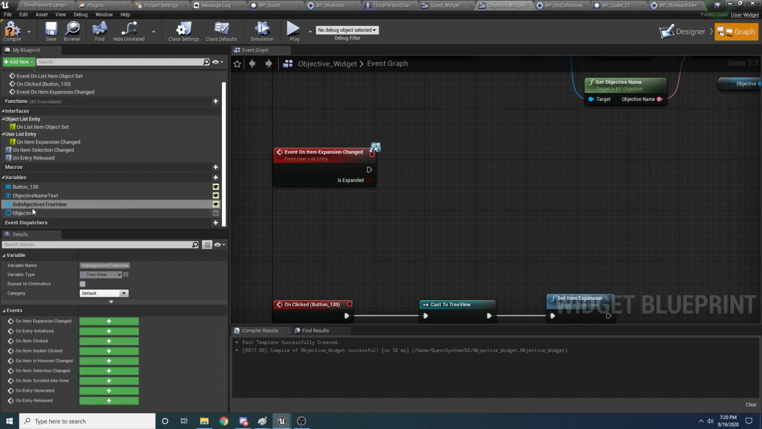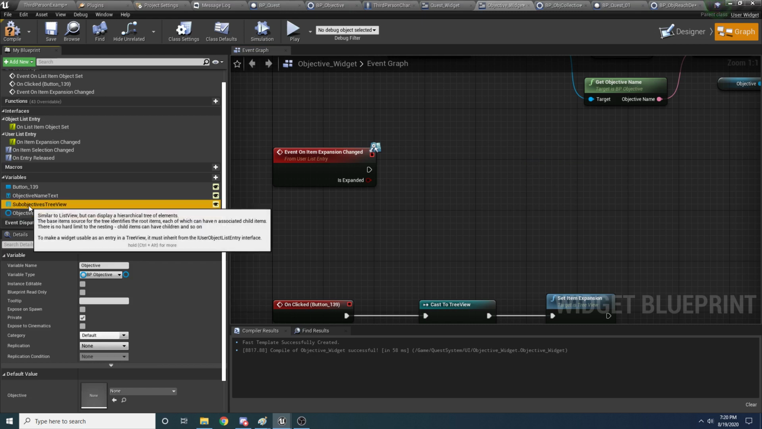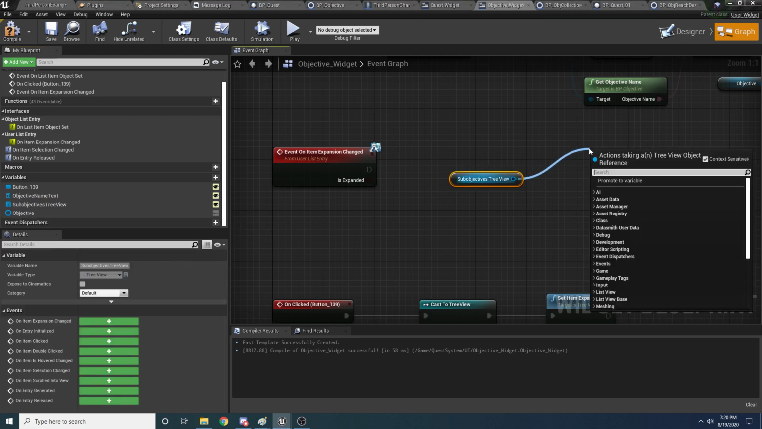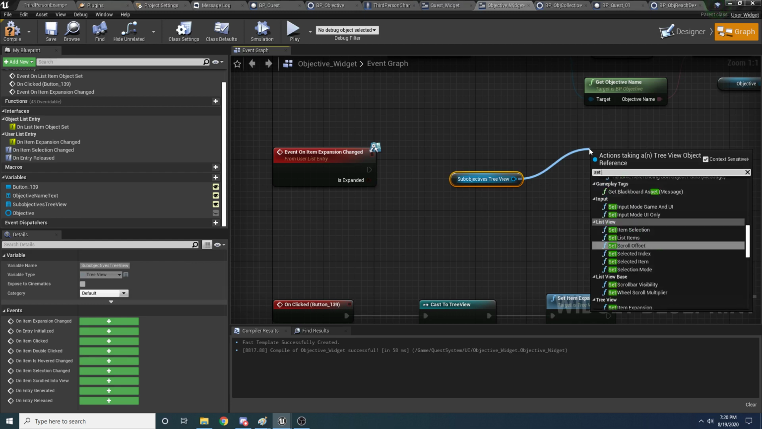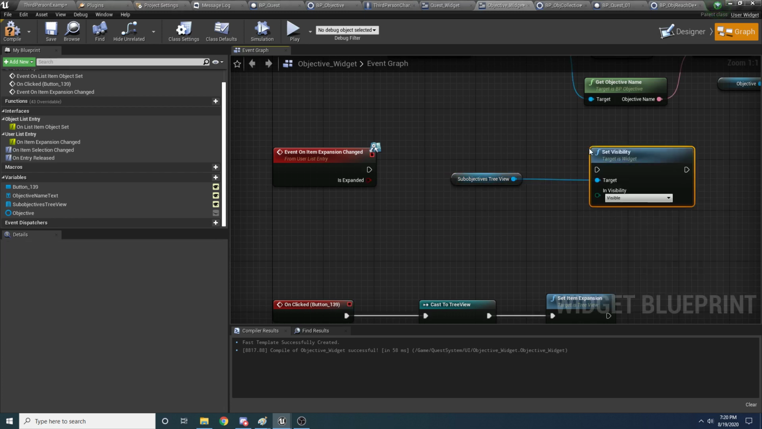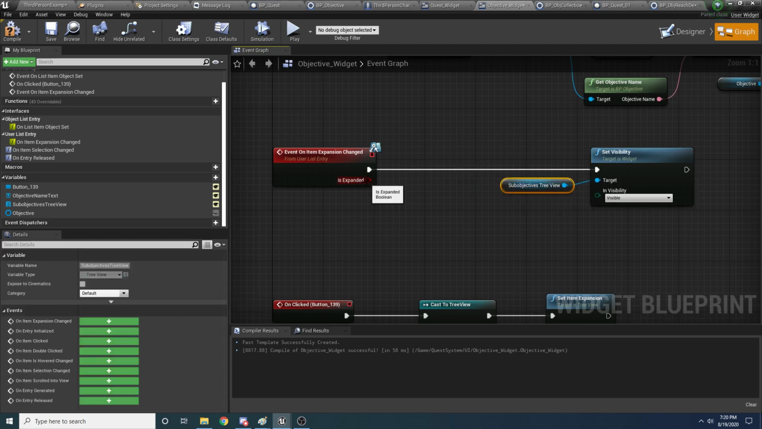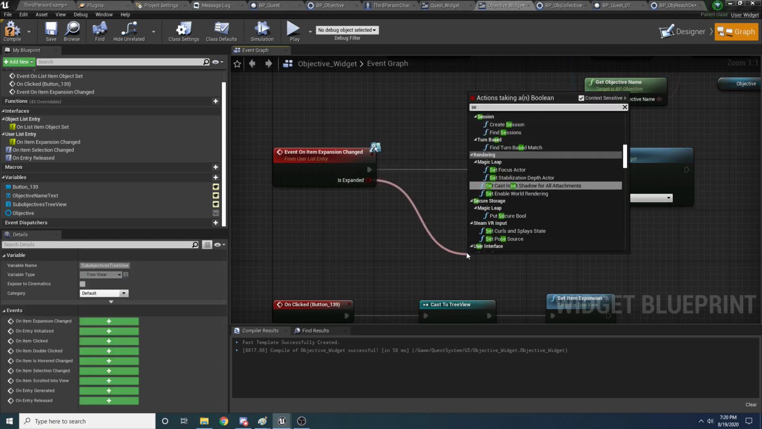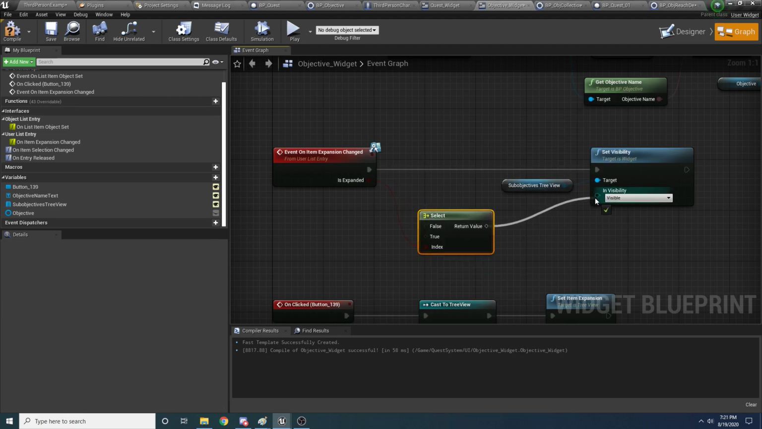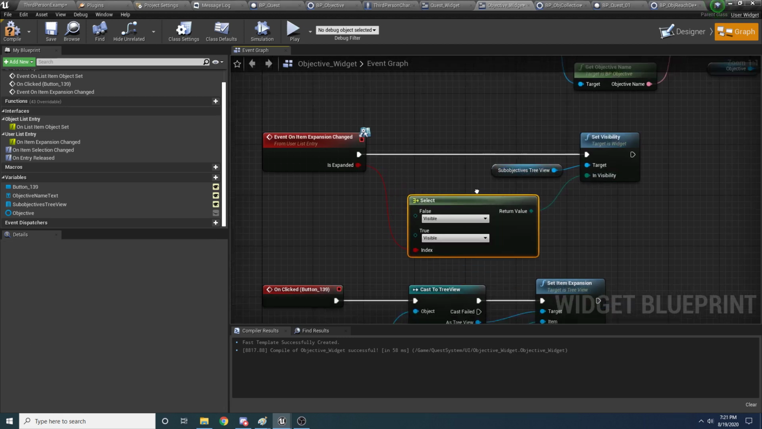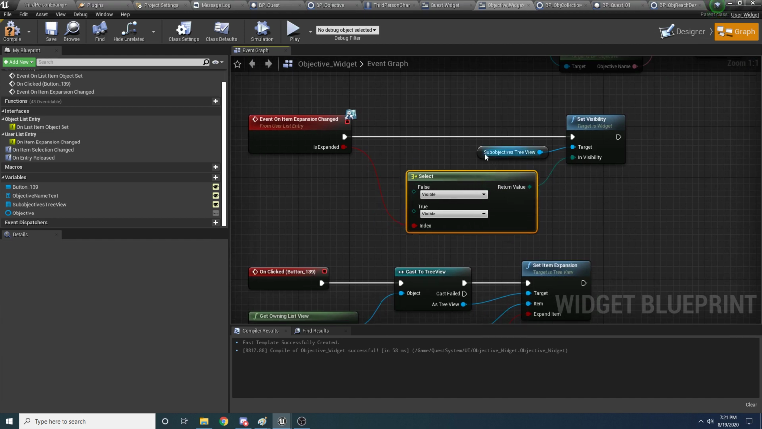So let's drag in our sub-object tree view and say get, and then say set visibility. And again, we're going to set the visibility based off this boolean. So we're going to use a select node. So we'll say select, and then drag the return value into the visibility. And now we can just simply select what we want to do.